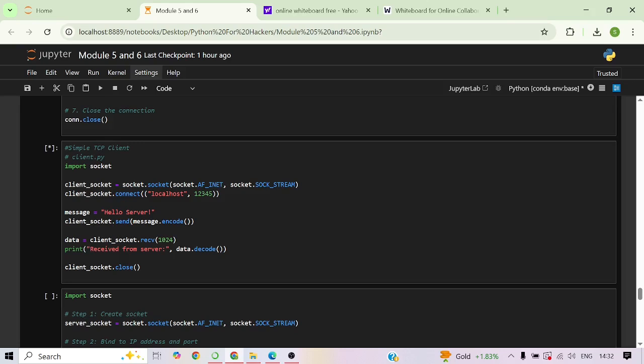So why do we create a socket? To allow communication using a standard protocol like TCP. Why do we bind? To define the address, like IP and port, where the server will accept connections. And why do we listen? To notify the system that we are ready for clients. And why accept? To actually create a connection with a client when one appears.